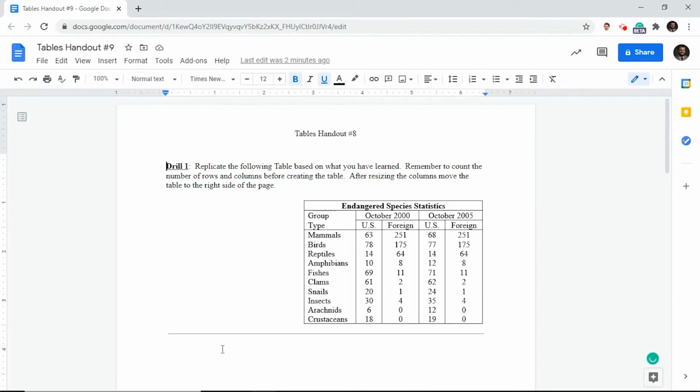Hey guys, I'm in Tables Handout 8 today, and you may notice right off the bat that on drill 1, the table's on the right side of the page. And that's the new thing that we're going to learn about today, is how to move a table after we've resized the columns. So first thing we're going to do is create a table.